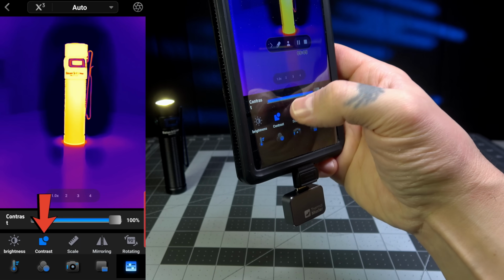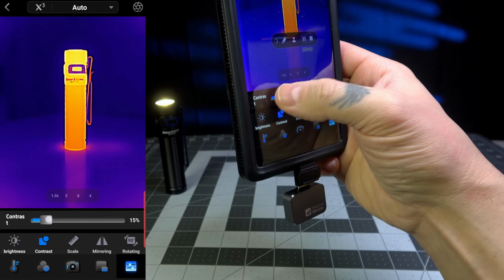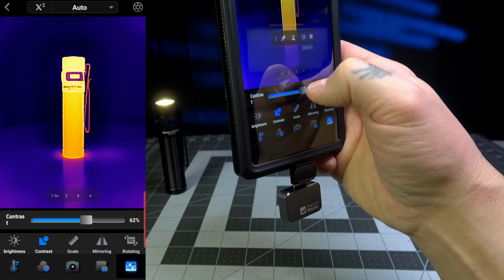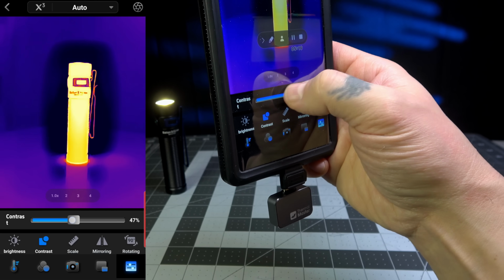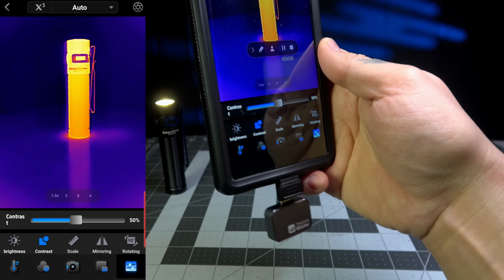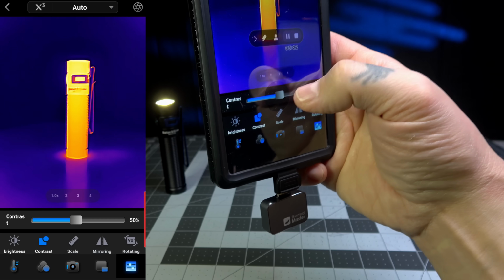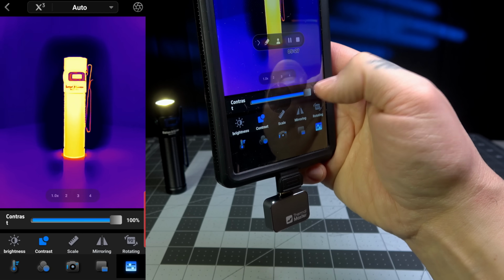And then of course you have your contrast. I leave that all the way up because that kind of gives you good depth of field. So you're going to be able to see a little bit more that's in the background, the cold spots and the hot spots. If you put it right down to the 50% mark, you're going to see basically just more of the hot, which is fine. That's what you want. But I leave it all the way up because I'm crazy.